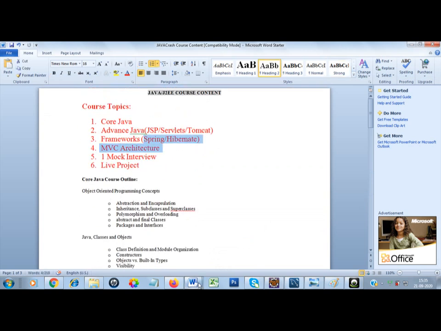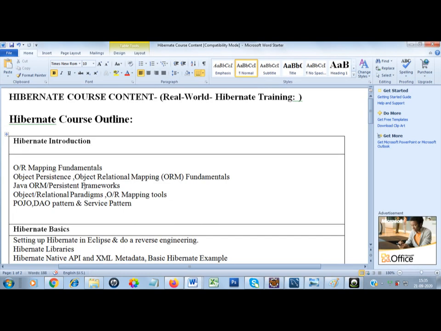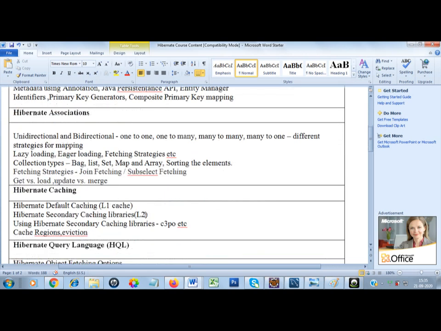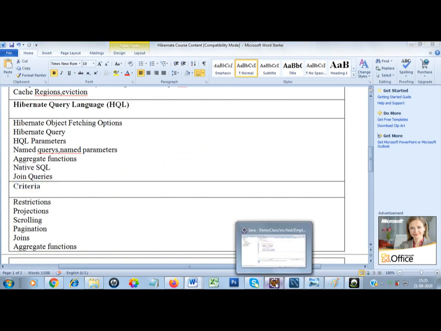So for Hibernate, I'll just show you what the course content looks like. Hibernate course content: OR mapping fundamentals, that is object relationship. Guys, we will be learning it in detail. Java ORM, POJOs, DAOs, setting up of Hibernate, Hibernate associations, HQL, criteria query, all these things we'll be learning in detail, and we'll be doing the coding also.